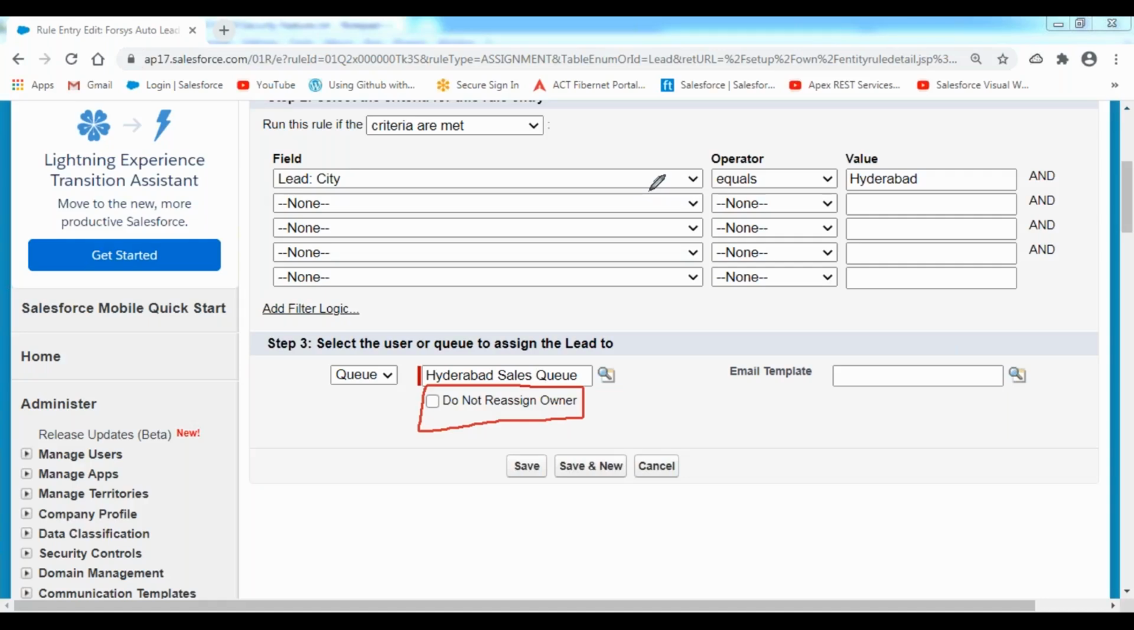But suddenly I get an emergency call from home, so I want to go to my hometown. Whatever lead record I have accepted, I want to transfer to some other people, but I can't. Why? If you select this option, then you can't reassign that lead record to another person or queue. That will be fixed. Only the administrator will have the rights to transfer that record to another queue, not you. Once you have accepted it, it is fixed. For that reason, you have the option do not reassign owner.